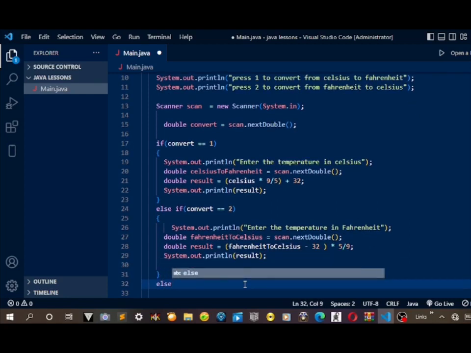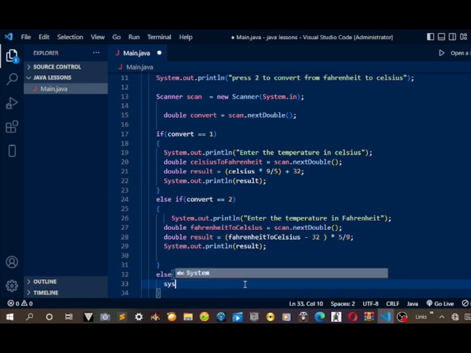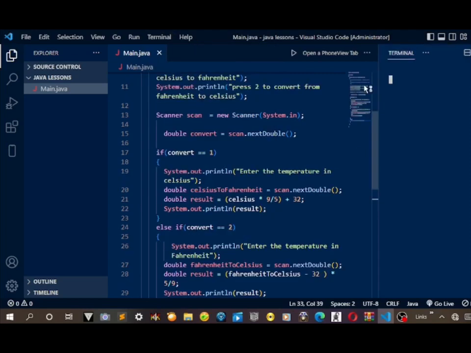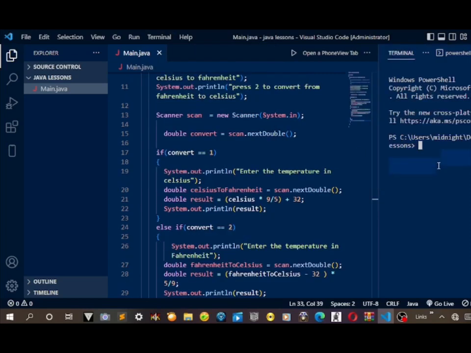Else, let's tell the user something. System.out.println. So we tell the user invalid. So now let's open our terminal. So I will compile the code.